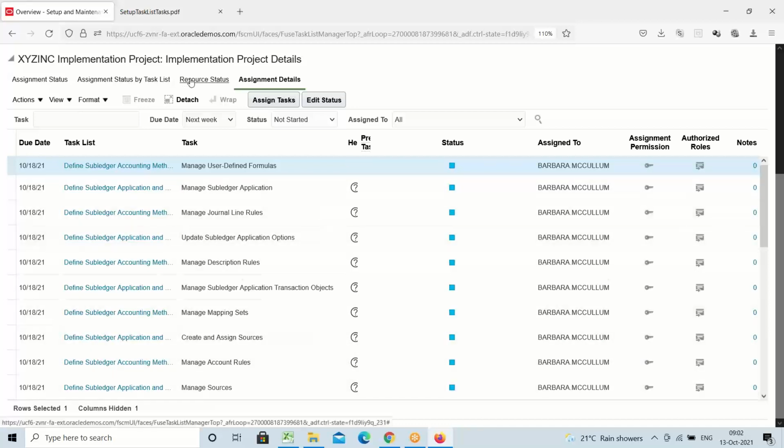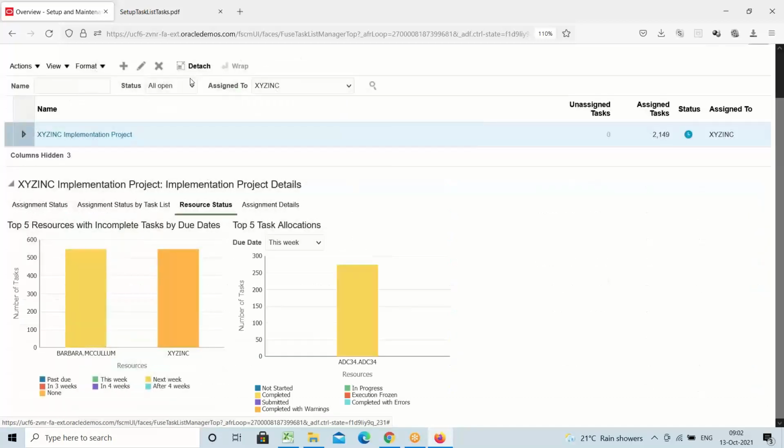In the same way, you can go to resource status. Go to resource status, and here you can find out who the resources working on this project are. Only 2 resources. On this team member name, 549 tasks are assigned. On this resource name also, 549 tasks are assigned.